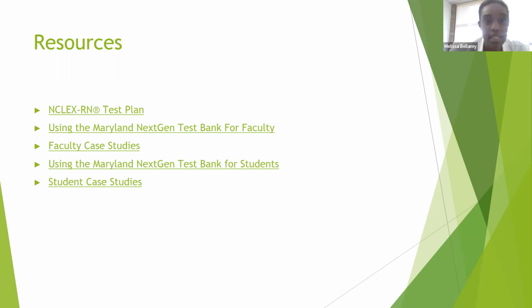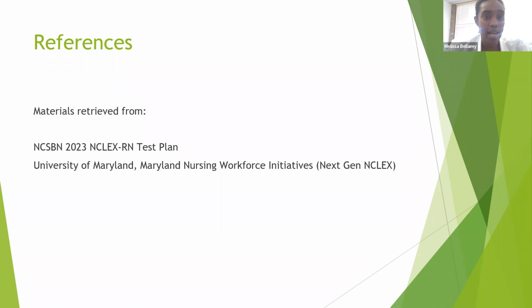That fourth link is a PowerPoint presentation giving you more information on how to utilize the student bank. And then the last link is actually the student version bank. The last slide is just where the information was retrieved from. It came from the NCSBN, the test plan, and then through the University of Maryland, the Maryland Nursing Workforce Initiatives. All of this is on their website, and it is available for us to use for educational resources. So there is no blockage. We can use it in our classrooms for educational purposes.